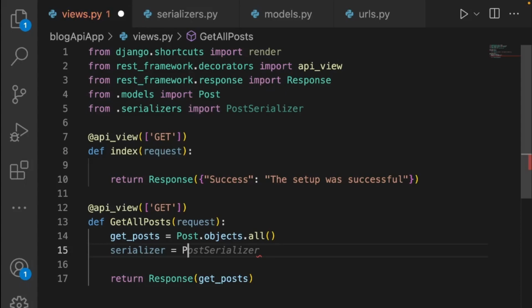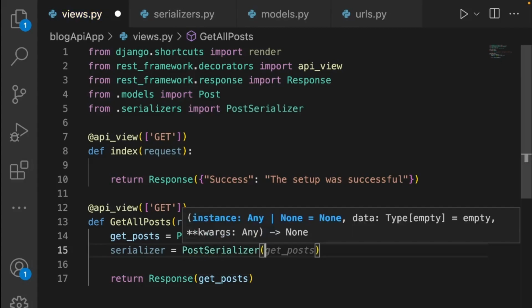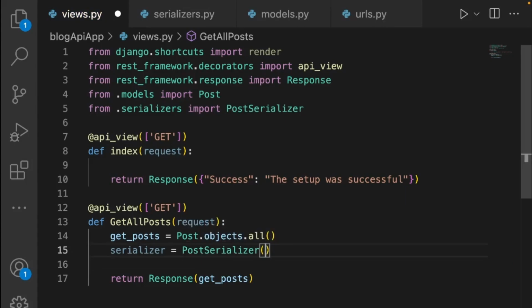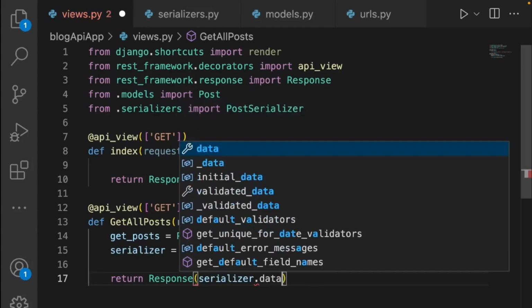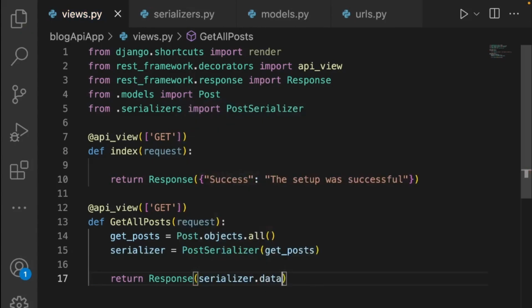You can call this variable whatever you want, but I want to call it serializer. So I'm going to call the PostSerializer class that we just created, and inside the parentheses, I am going to pass in get posts. So I'll just copy that and paste it here. And then in the response class, instead of returning get posts, I'll return serializer.data.